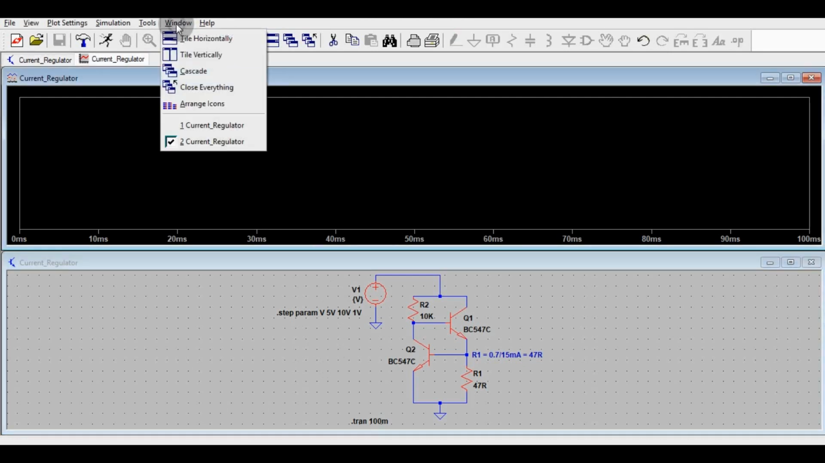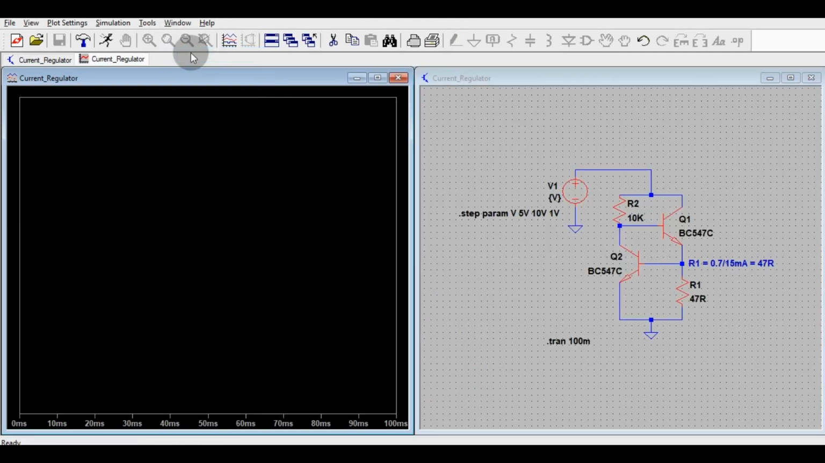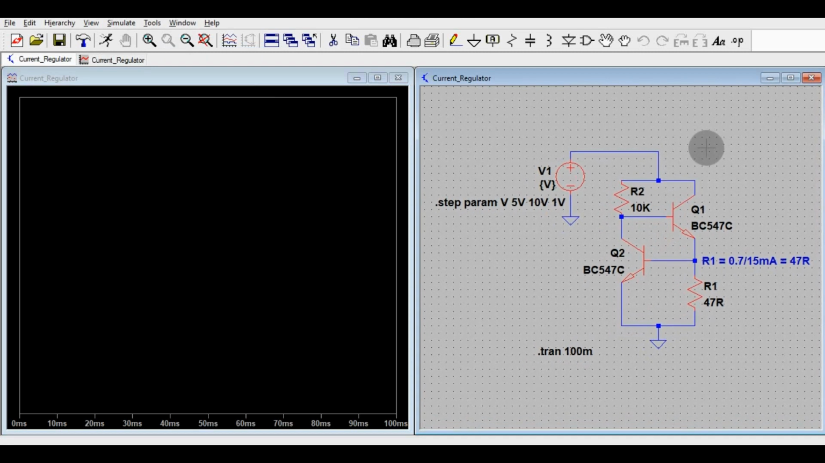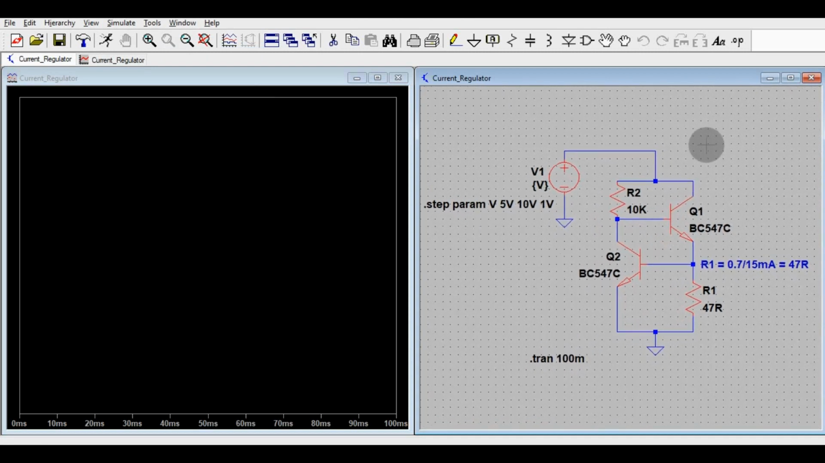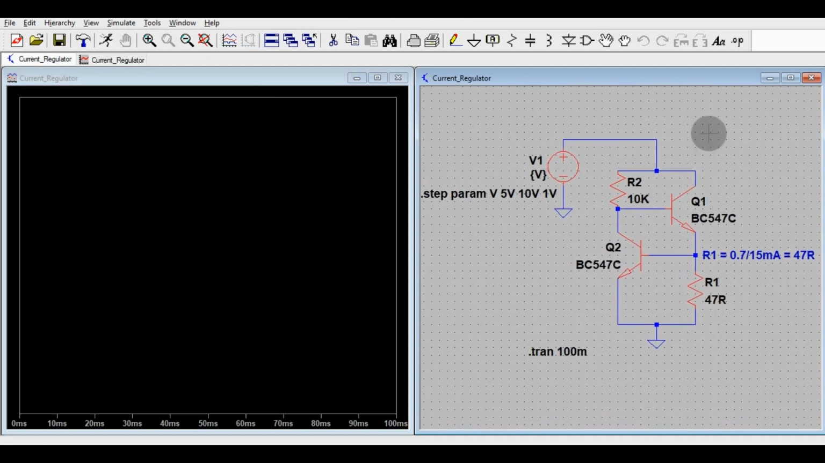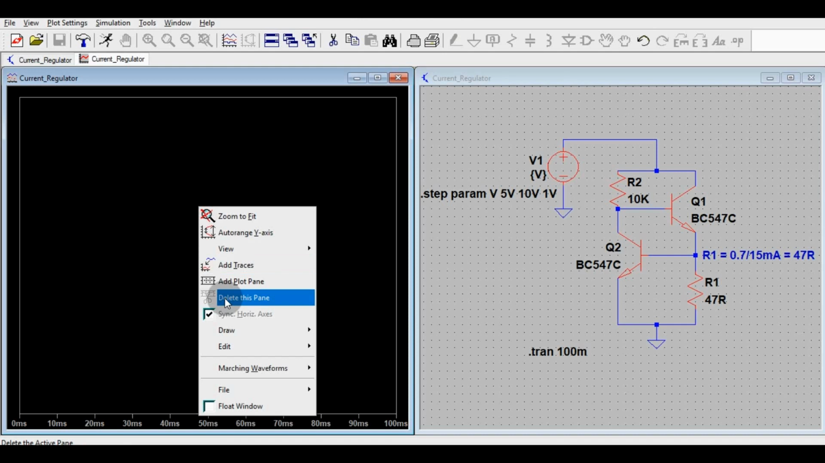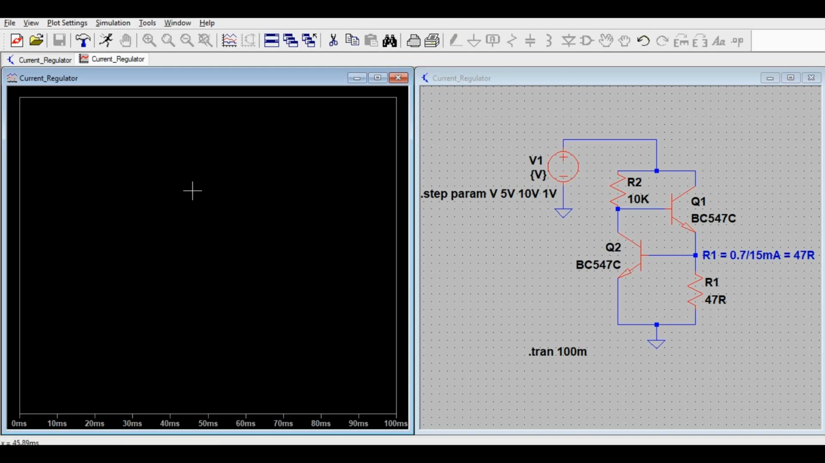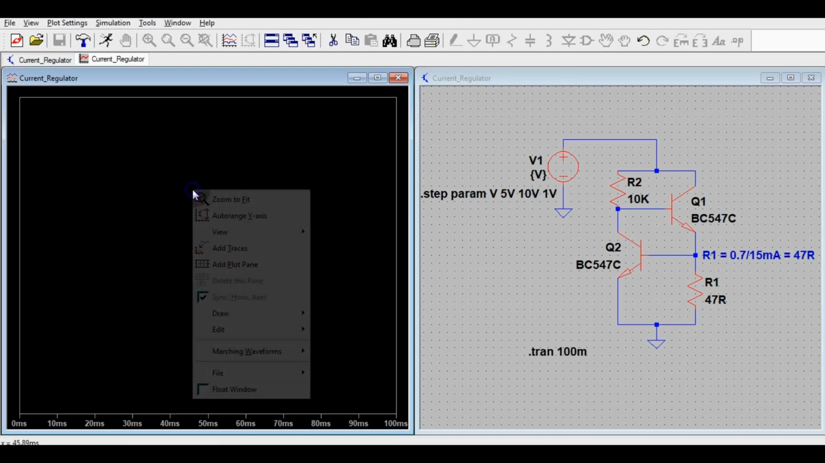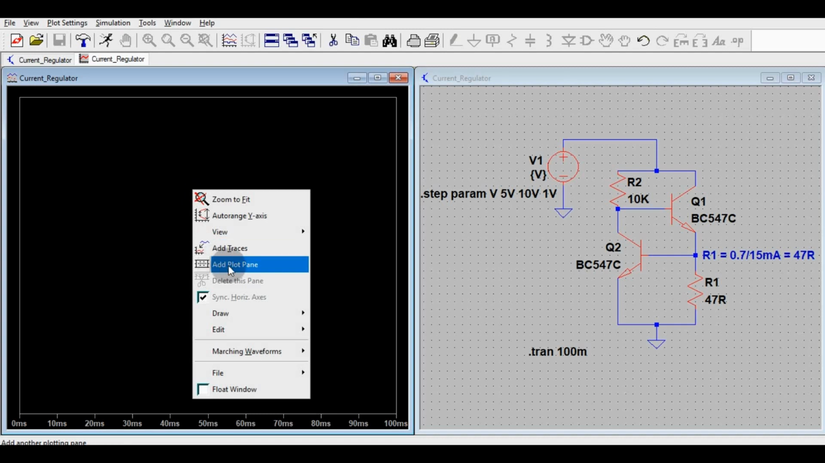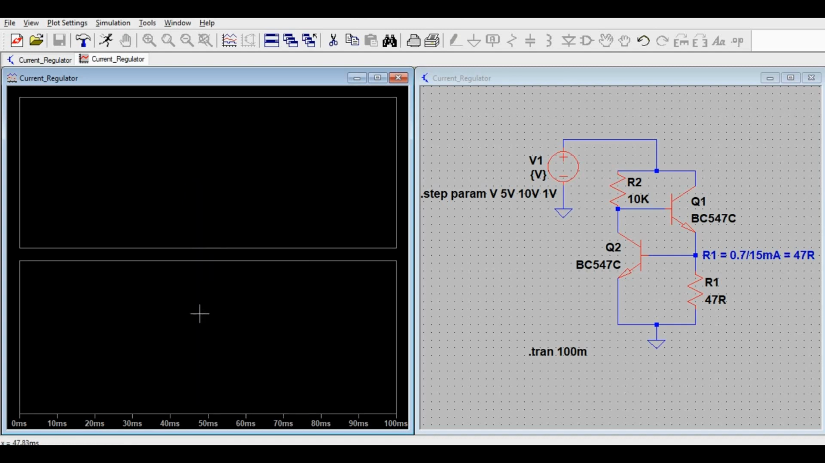Now I go here and I tile window vertically. So now you have two windows, one for schematic and one for waveform. I will divide it into two parts, like so. Right click anywhere in this window and add plot pane. So you will have two plot panes. This is for input.